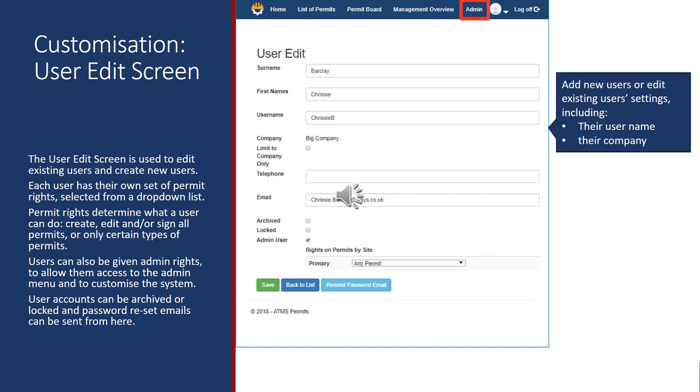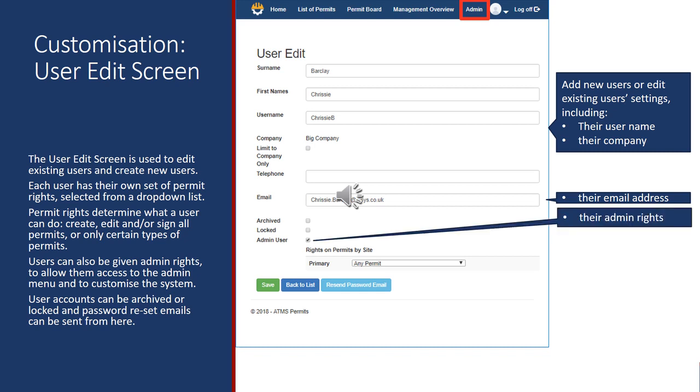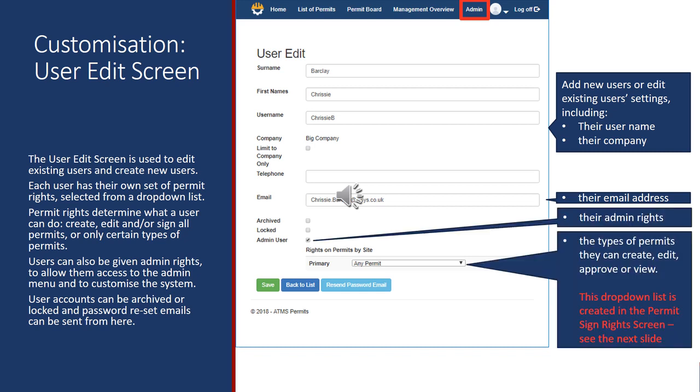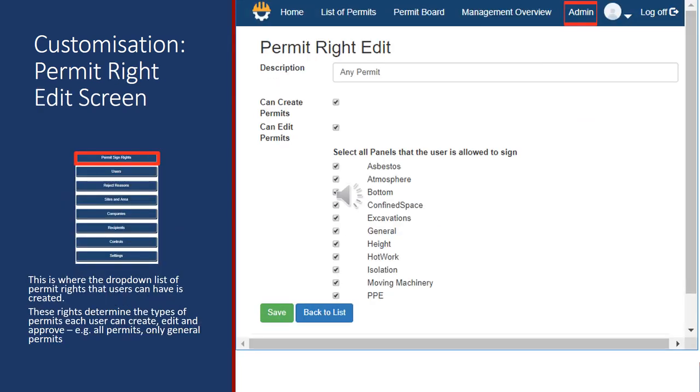Here, you add new users or edit existing user settings, including their username and the company they work for, their email address, their admin rights, the types of permits they can create, edit, approve, or view. This drop-down list is created in the Permit Sign Rights screen. See the next slide. This is where the drop-down list of permit rights that users can have is created.